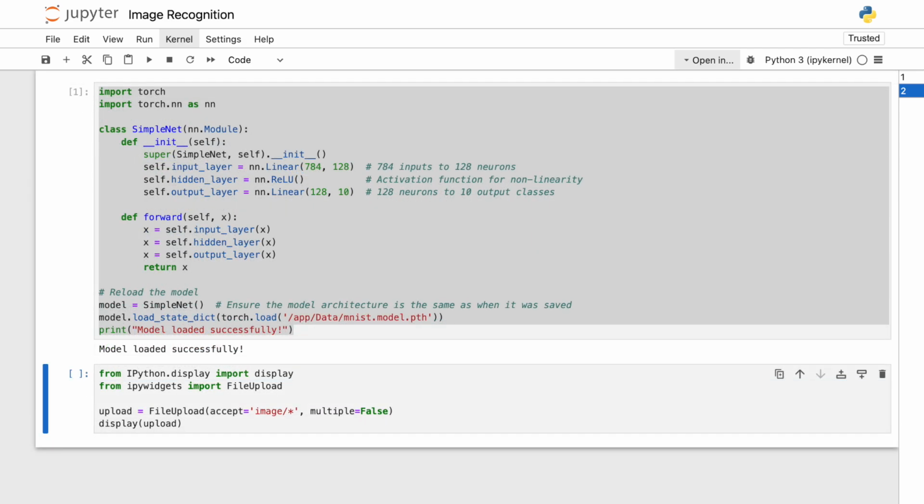Next, we're going to demonstrate something really cool: uploading an image right into the Jupyter Notebook for testing our neural network with real-world data. We first set up a file upload widget, which is designed to handle file inputs through a simple graphical interface. The accept parameter ensures only image files are uploaded, preventing errors.